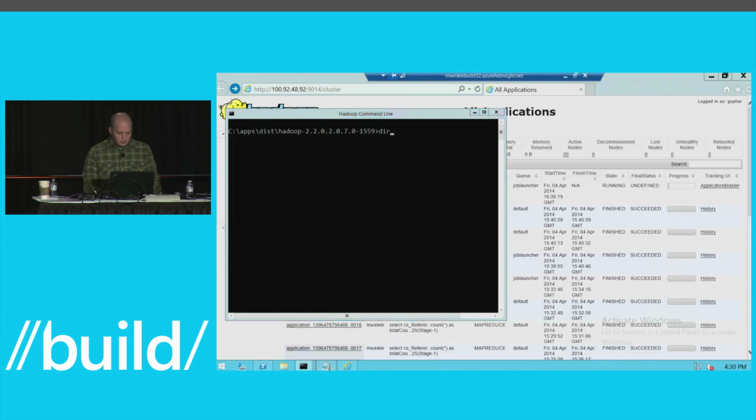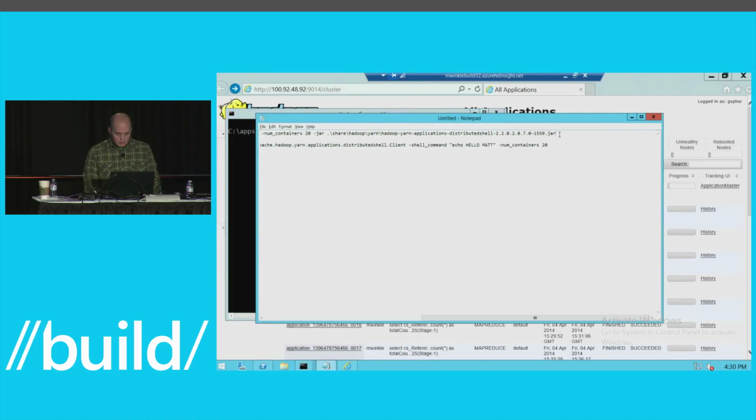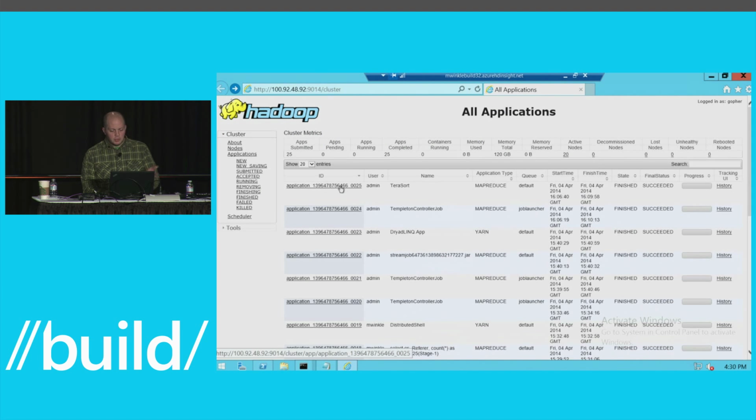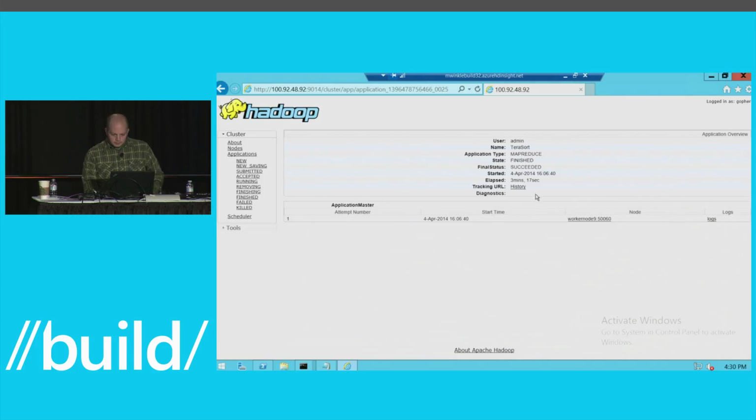Let's see. So I actually already demoed showing the MapReduce job running on here. We'll actually look, and this guy probably completed. So here was TeraSort. Let's go ahead and see what the history of this guy looks like.